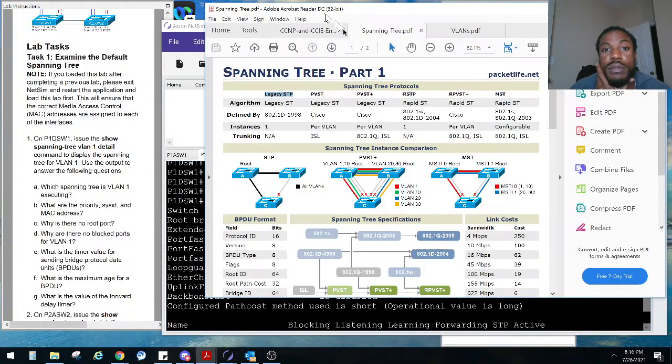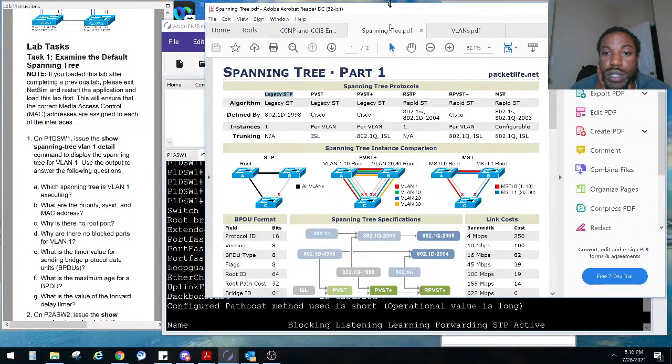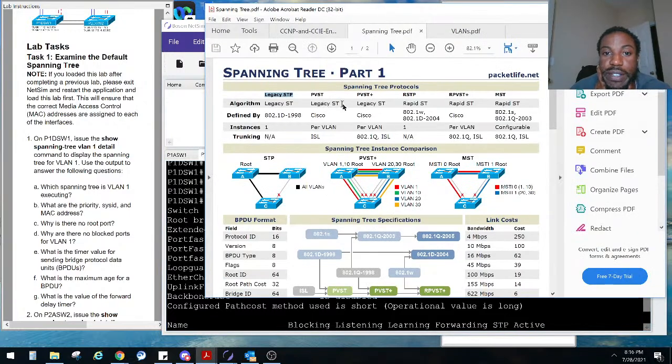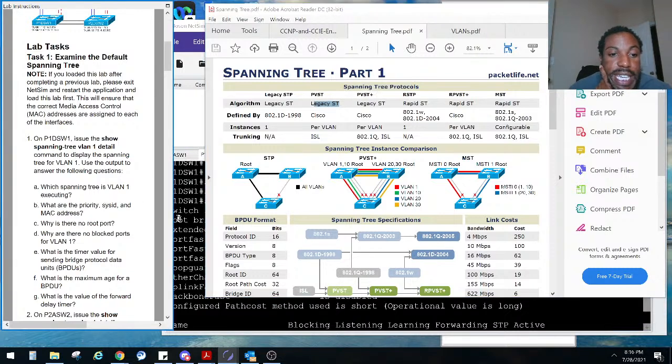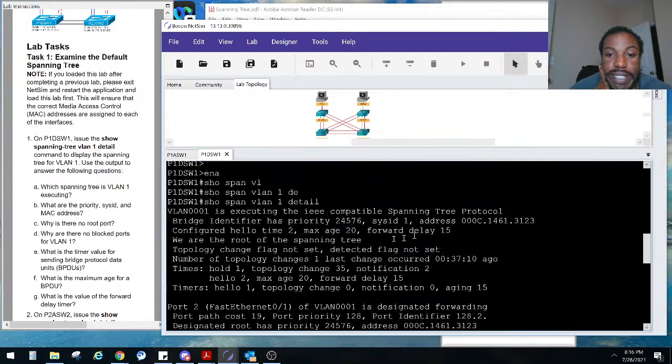And let me see right here. It says, let's see, we're running PVST, right? So we said PVST mode, which is right there. Legacy STP is the algorithm that we're running. So anyway, sysid, we said it's 1 because it's VLAN 1, right? Where is he at? Right there, sysid 1, and then the MAC address. We already answered that question.